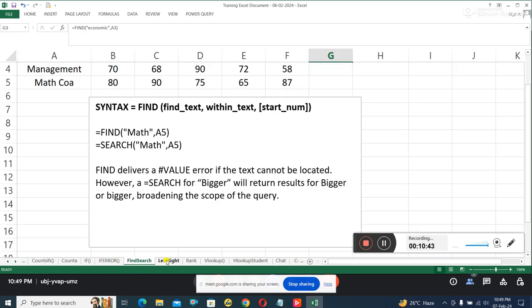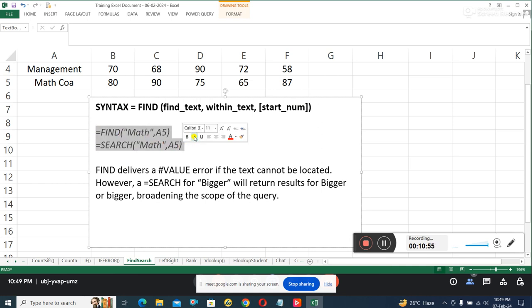Okay, FIND and SEARCH. You can find a particular word and you can also search. The difference between the two is that they perform the same thing, but the first one is case sensitive while the second one is not case sensitive. So if you are looking for maths and you use this formula, FIND maths, if you don't have exactly maths the way it is in the sentence case, it will return an error.